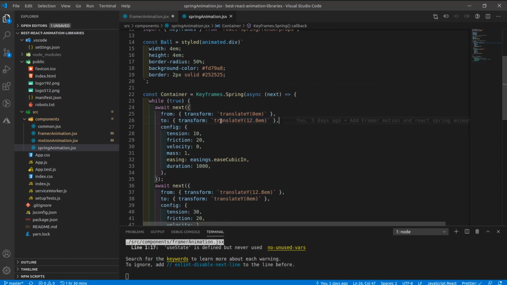It just takes from and to, and it takes a couple of different configurations, like the tension, friction, velocity, mass, what type of easing you're going to be using, and of course the duration. So this configuration is actually a Spring configuration. Most important, in this case, you can discard the Spring configuration here. It's not really that important because it provides default values, and it does a really great job. Most important is actually the easing, so you can use ease-in, cubic in.